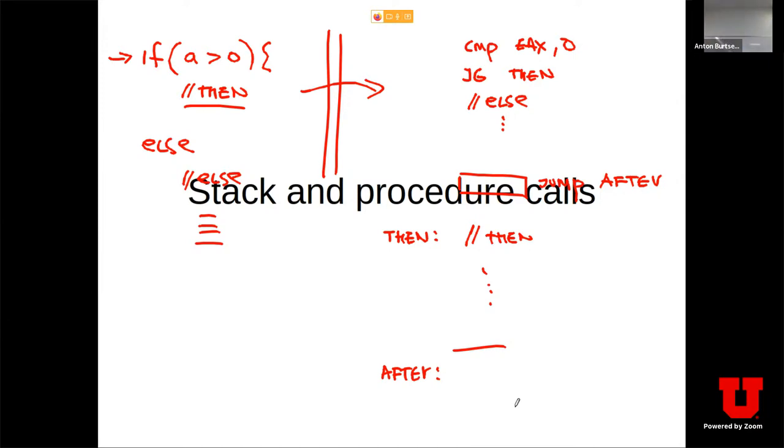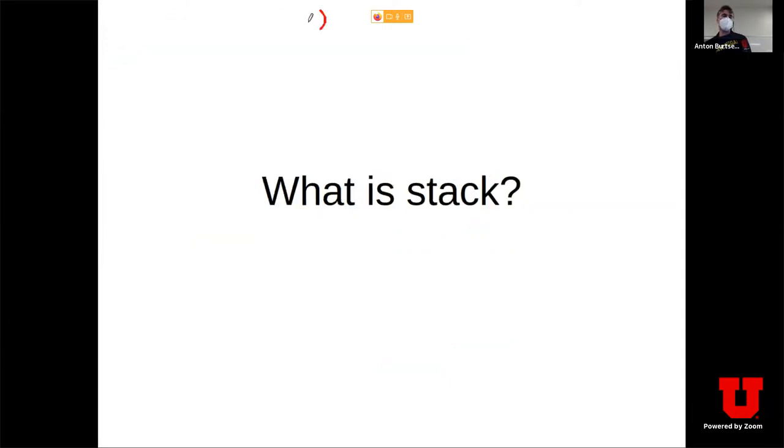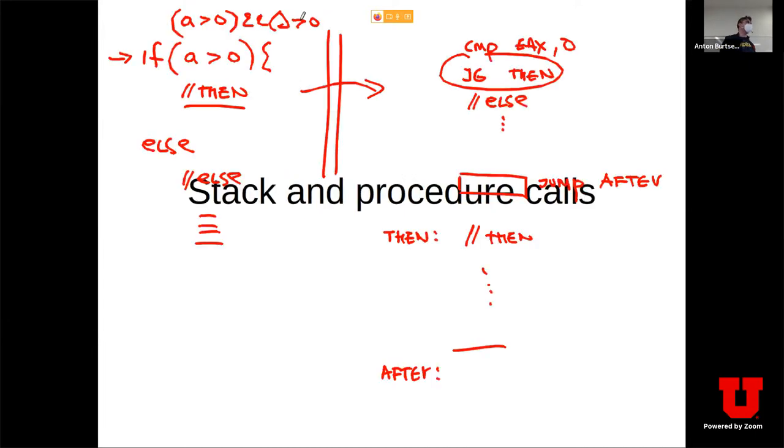And there are multiple ways to encode it, obviously, right? We can place the else part after the then, and we can negate this condition. If there are multiple conditions, like A is greater than zero and B is greater than zero, then you have to encode that as well. But you kind of see how it goes.